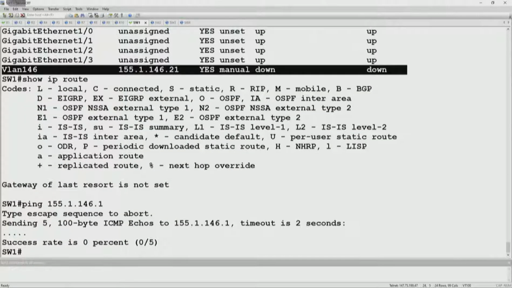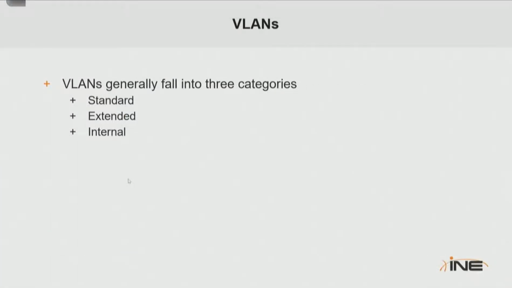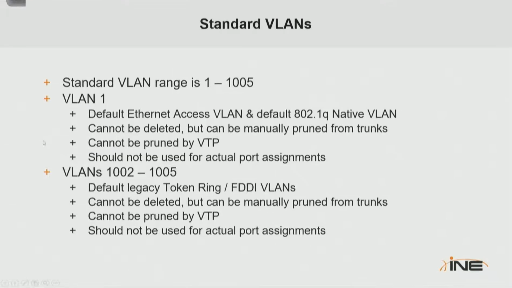Okay, anybody know what we're missing here in addition to creating the trunk link, creating the VLAN, and applying an IP address onto it? Okay, the key step is that we forgot to create the VLAN. So the VLANs are going to generally fall into three categories. We have standard VLANs, extended VLANs, and internal, where the standard VLAN range is 1 through 1001.